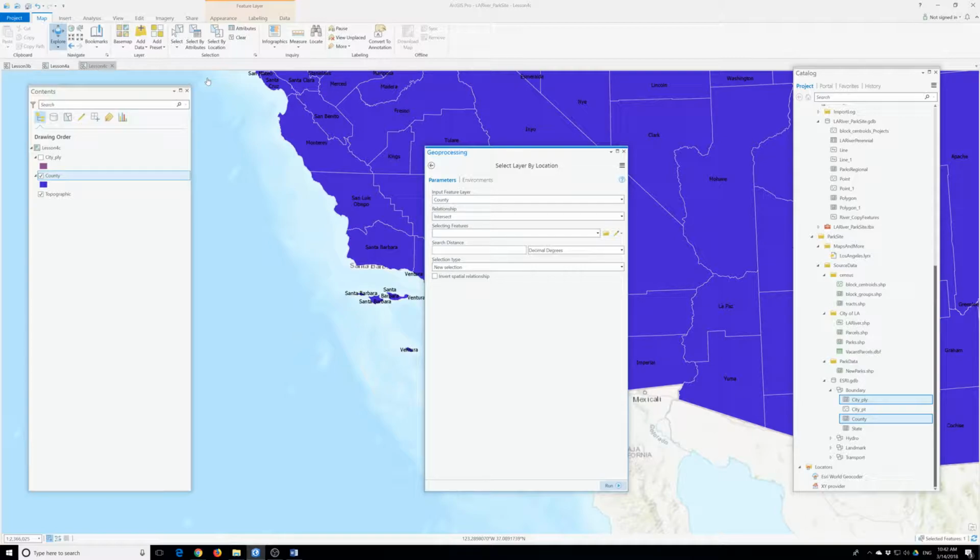Typically, features in one layer, the target layer, are selected according to their relationship to features in another layer, the source layer. Sometimes we will work with the target and source layer being the same, so that features are selected on the basis of their spatial relationship to the selected features. We confirm that County is selected as the input feature layer. It is, so County is selected already and the relationship is Intersect. Confirm that Intersect is selected for sure.